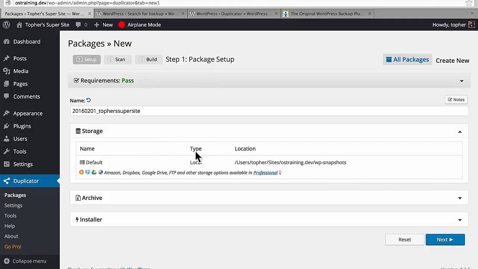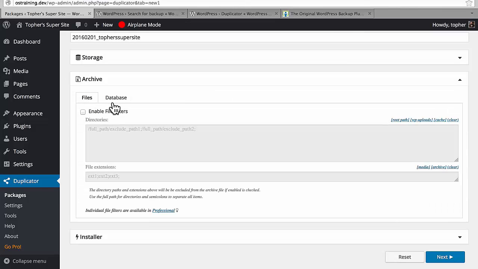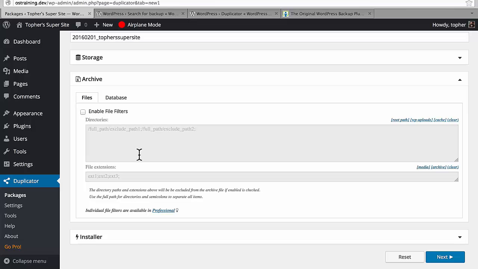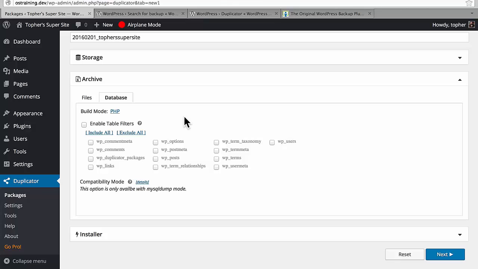For storage, I'm using local storage, but I could, if I had the professional version, store it offsite at Amazon, Dropbox, Google Drive, or FTP it to someplace else. I could choose to back up the files and the database, or just the database. And I can filter things out. I can say, I have a folder full of pictures that aren't really related to my site. I don't want to back those up. Let's just exclude those. And the same with the database. These are my database tables. But if I had some other tables from some other CMS, I could say, no, I don't want that in this backup. It's not related.